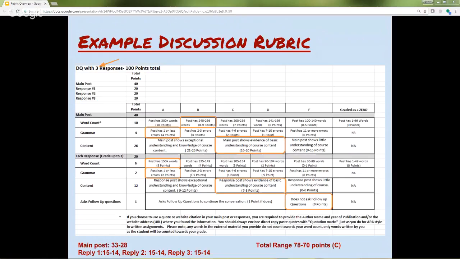When everything is added up, the total range for the main post and 3 responses comes out to a range between 78 and 70 points, resulting in a grade of C. In an actual course, an instructor will award an exact number of points. This student would have received a better grade if he or she exceeded the 300 words on the main post and showed exceptional understanding of the course content and asked follow-up questions to keep the discussion moving on replies.